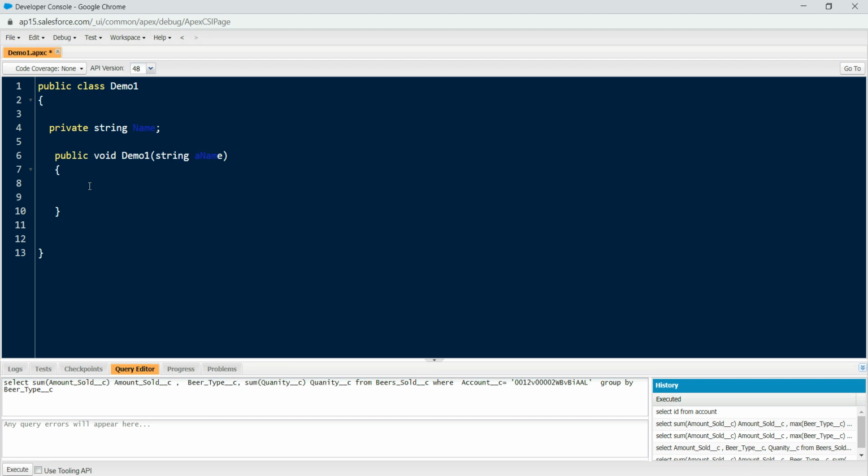Okay, so we're going to go name equals to a name. So this is like I'm writing a constructor for this class. And we have a static method. You know what static is, right? You don't have to create an instance when you're writing a static method. So I'll show you what I mean by that.